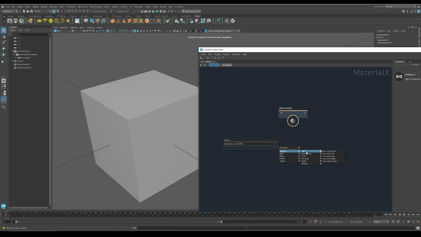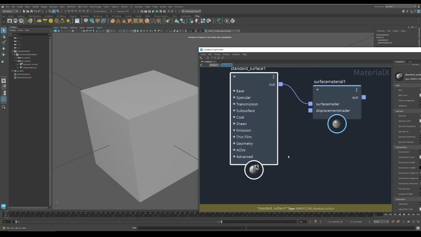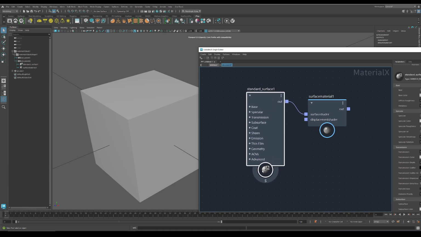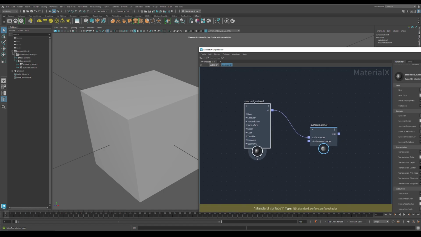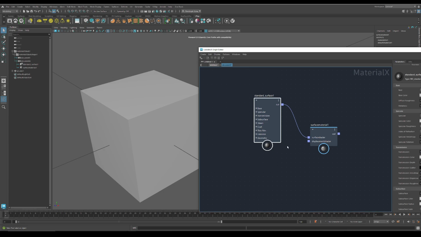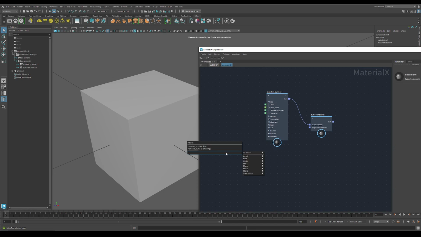There is also an Arnold material, and I just create something in here. So standard first, and go in here, you see there's the Arnold one, there are two different ones. This one can only be rendered by Arnold, and the other one, this one here, can also render with other renderers.